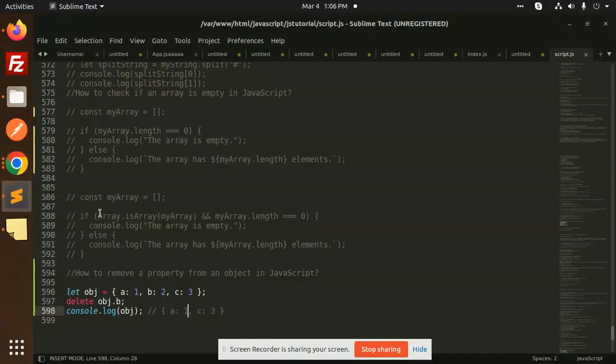Today we are going to learn how to remove a property from an object in JavaScript.